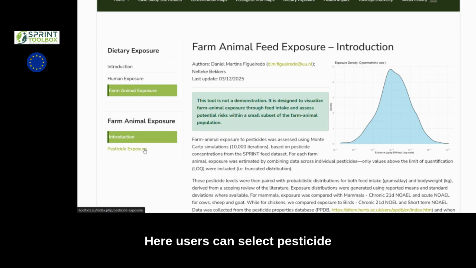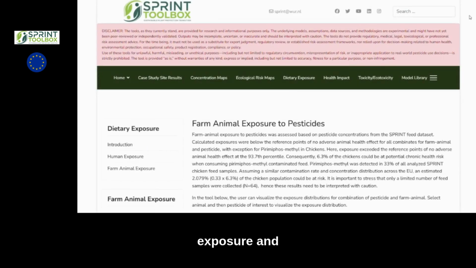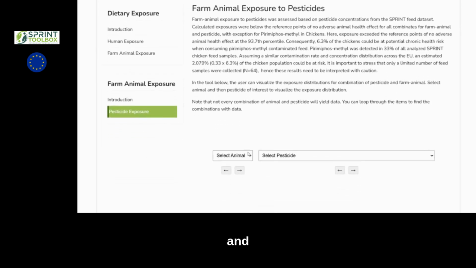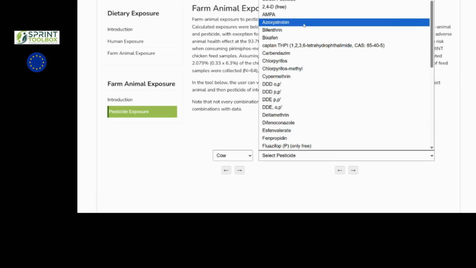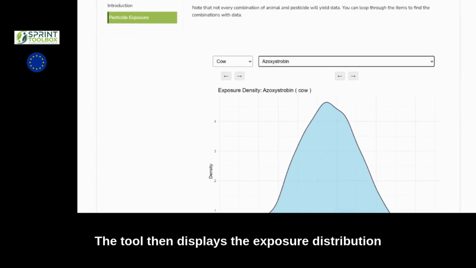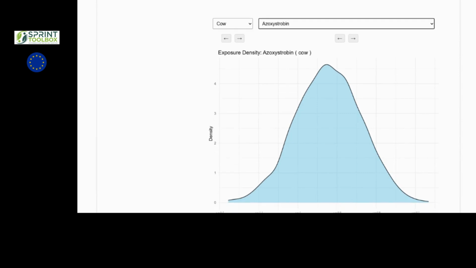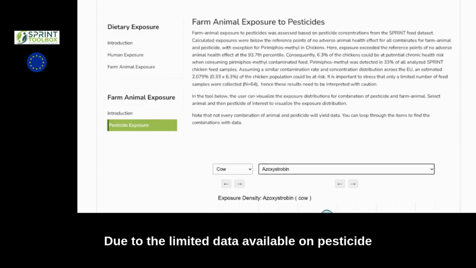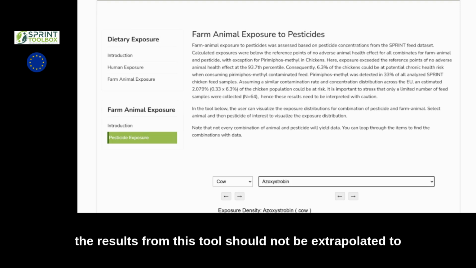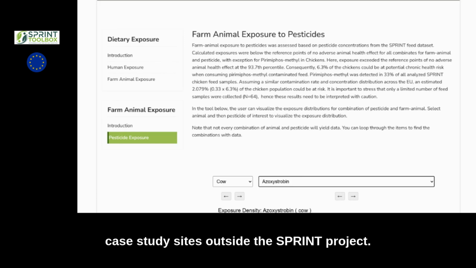Here, users can select pesticide exposure and filter through a combination of farm animal and pesticide. The tool then displays the exposure distribution for the selected combination. Due to the limited data available on pesticide concentrations in feed, the results from this tool should not be extrapolated to case study sites outside the SPRINT project.